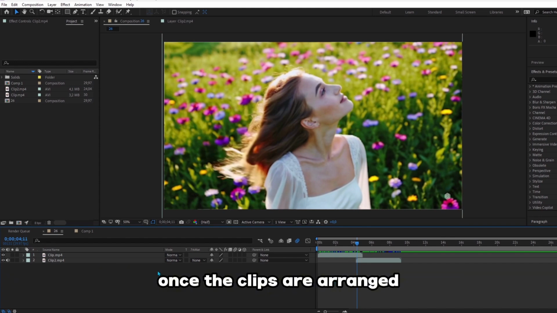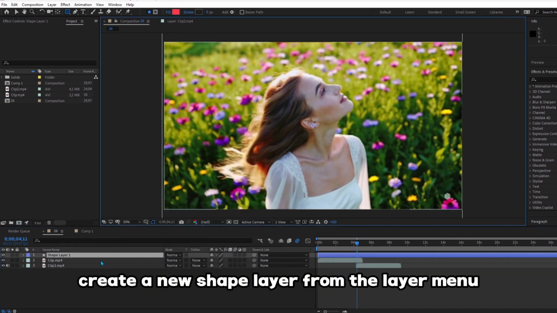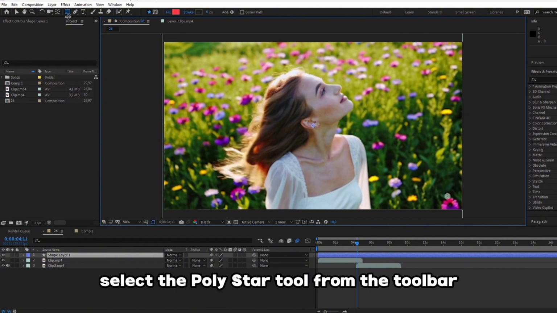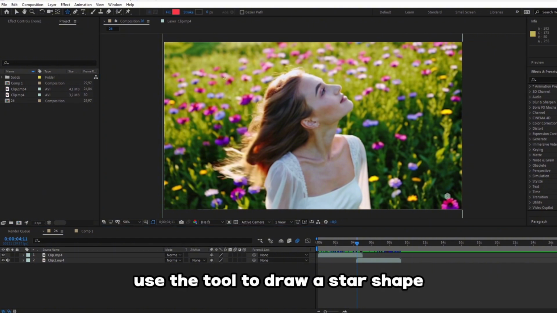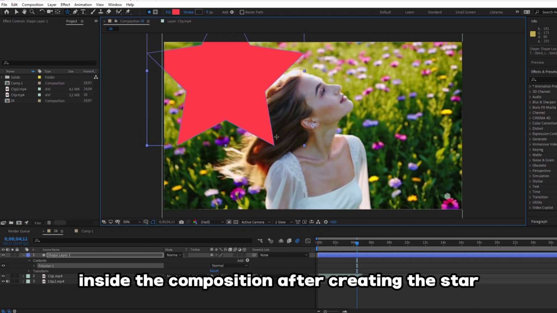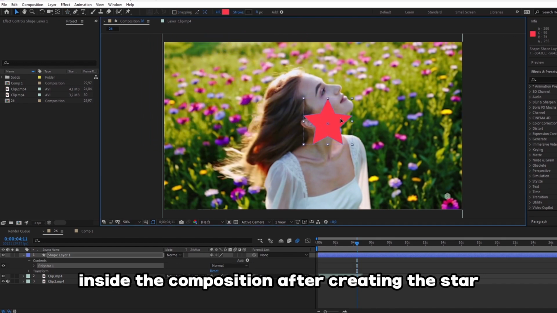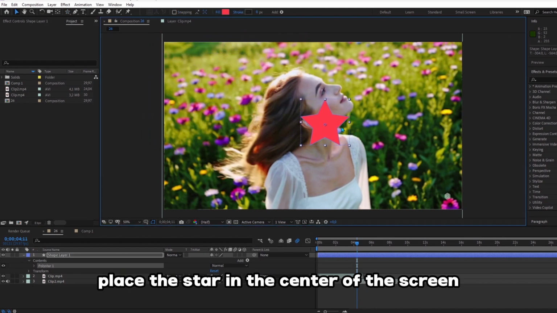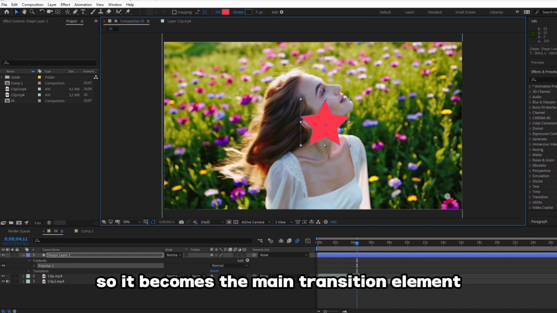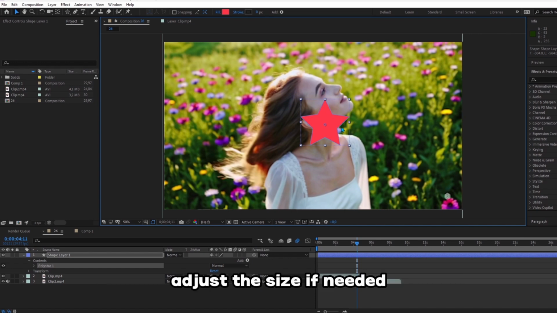Once the clips are arranged, create a new shape layer from the layer menu. Select the Polystar tool from the toolbar. Use the tool to draw a star shape inside the composition. After creating the star, place the star in the center of the screen so it becomes the main transition element. Adjust the size if needed so it starts small and visible.